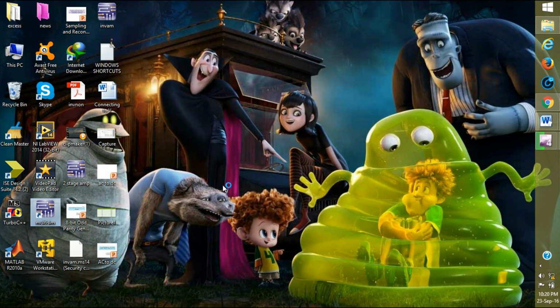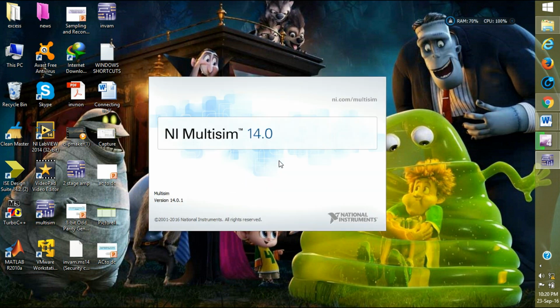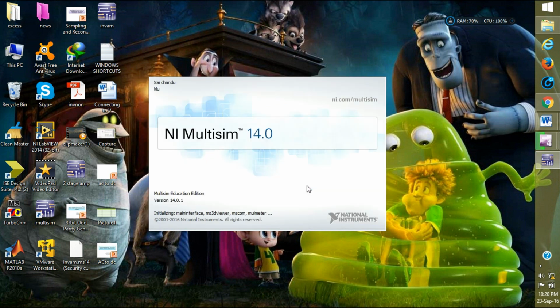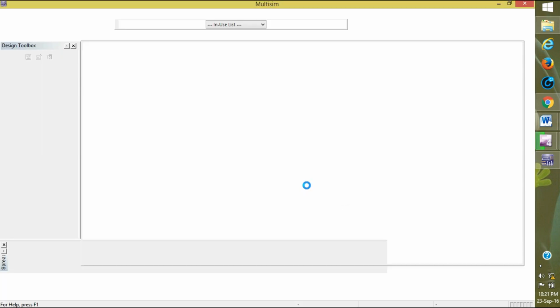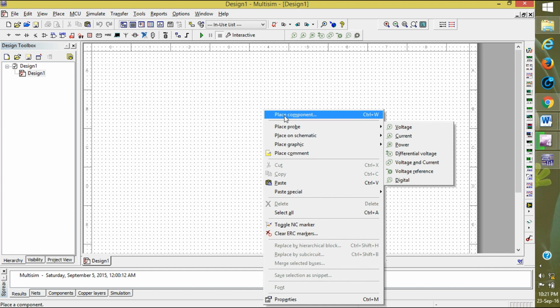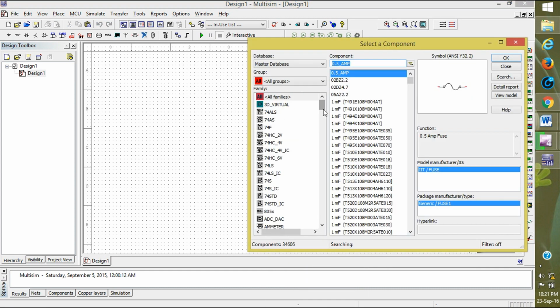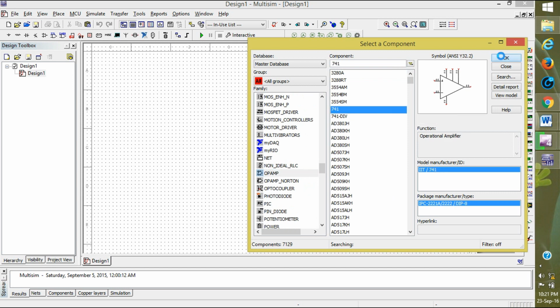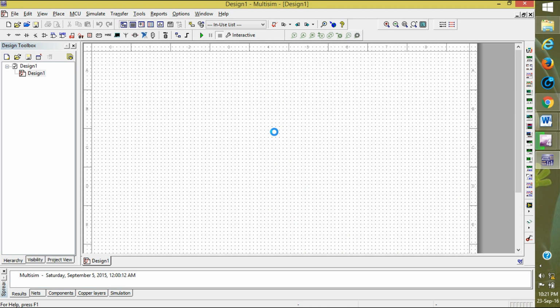Open Multisim. Launch. Now open the operational amplifier. Place component, in groups, all families, all groups. Here select OP Amp and select AM14, click OK, and place it on the board.